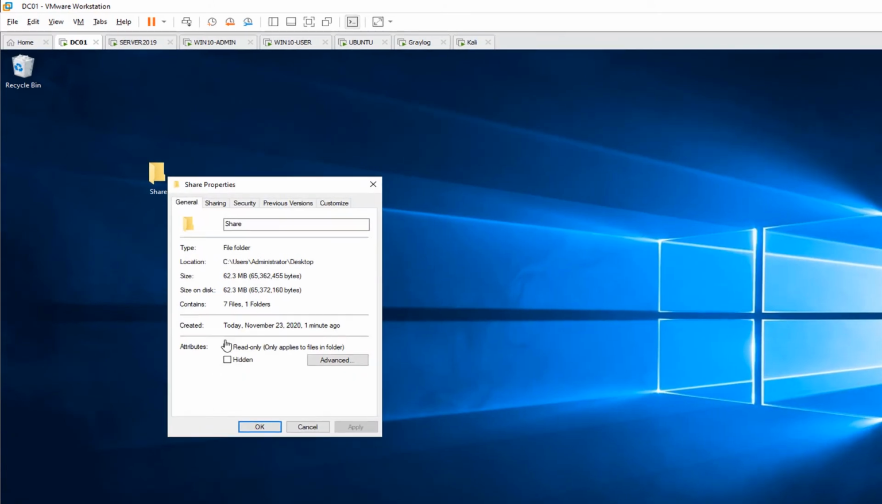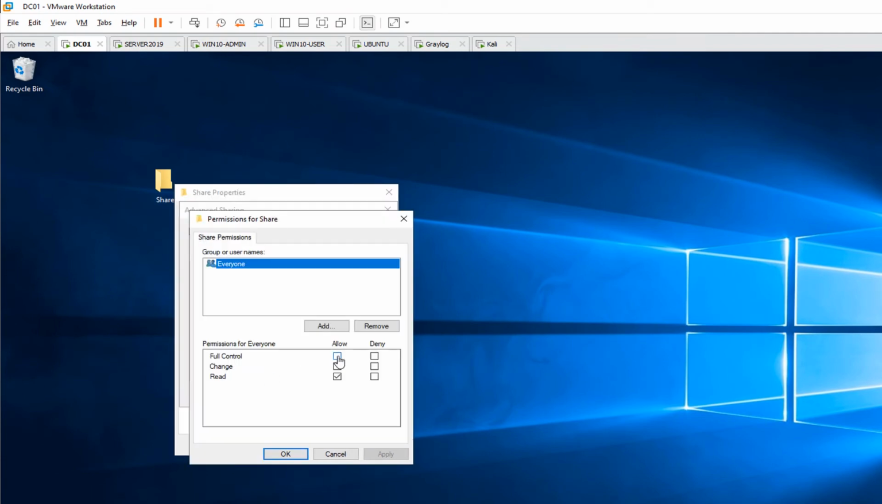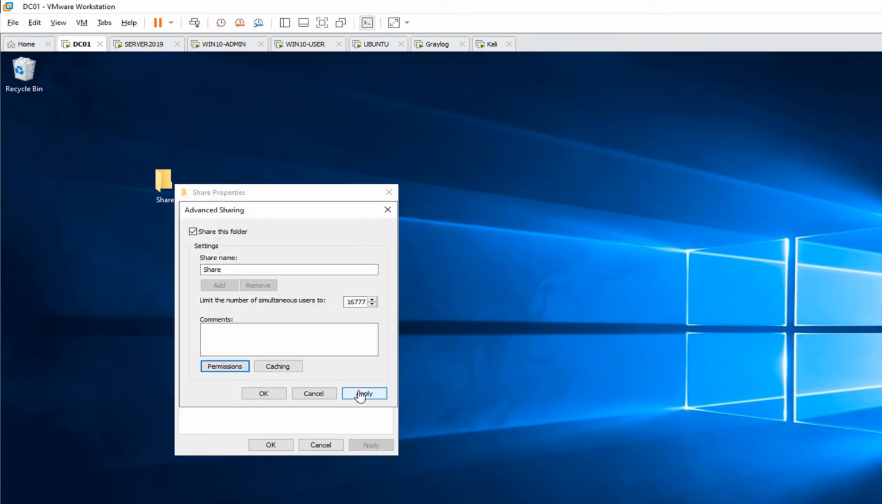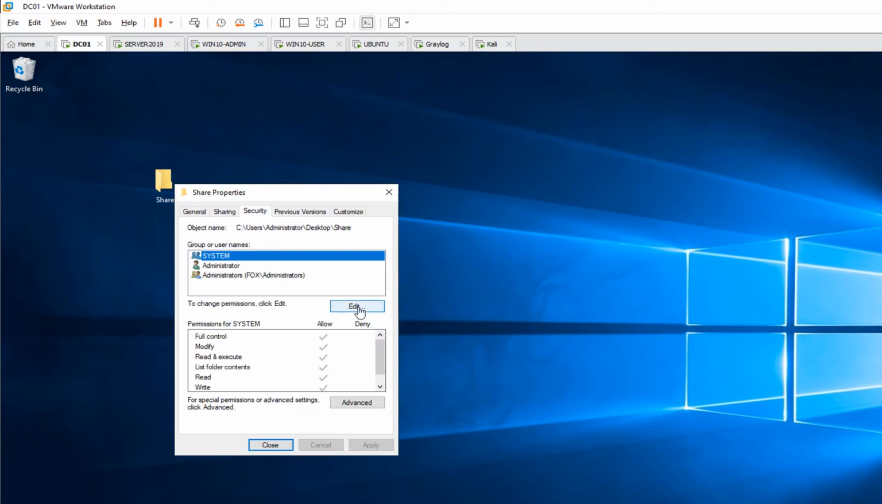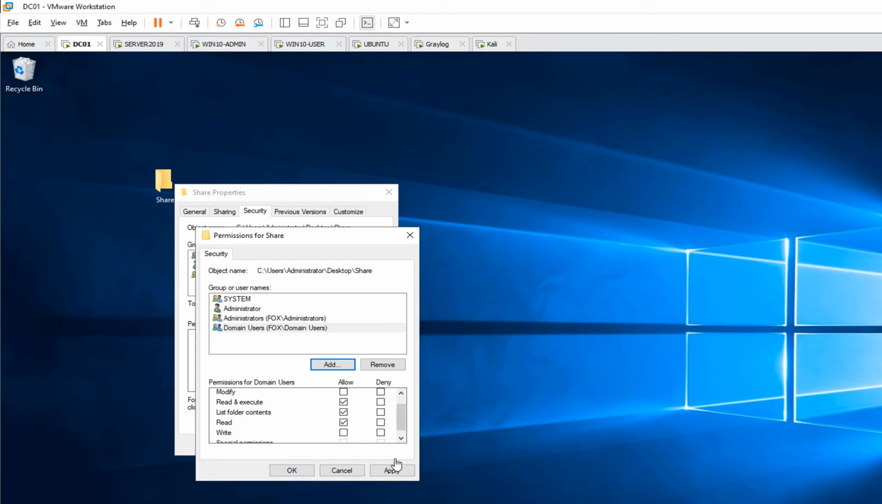And we'll set the share up. We'll just set it to everyone full control, and then we'll set the NTFS permissions. I think I did domain users read only. Yep.